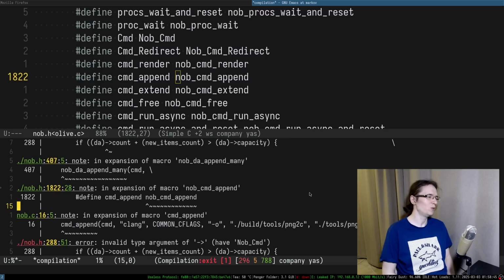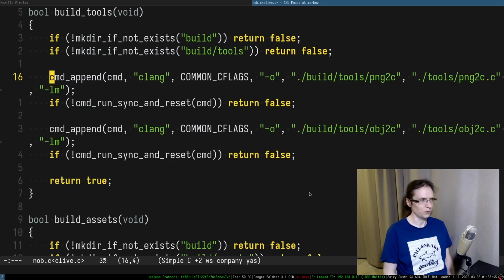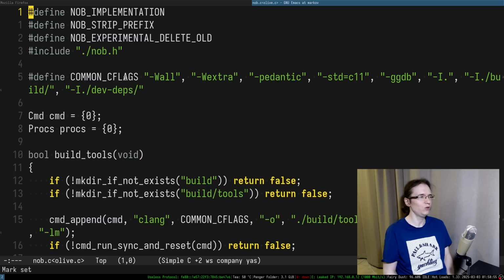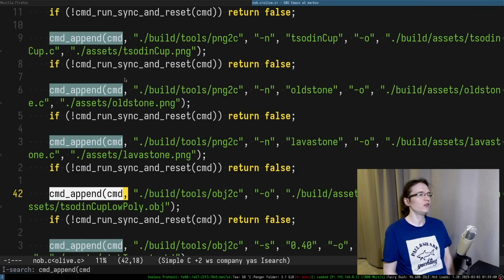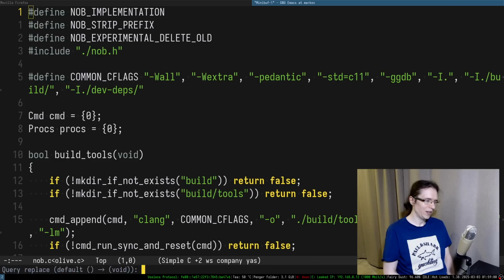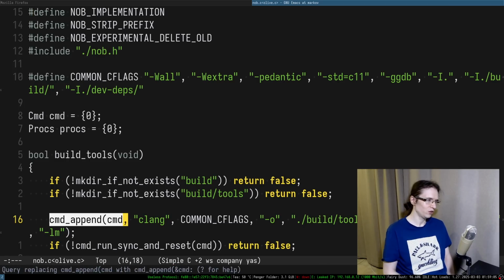I know what is going on. Because now we have to pass it as a pointer, and we do this kind of stuff very frequently throughout the code base. All right, so we have to query replace that with just that.